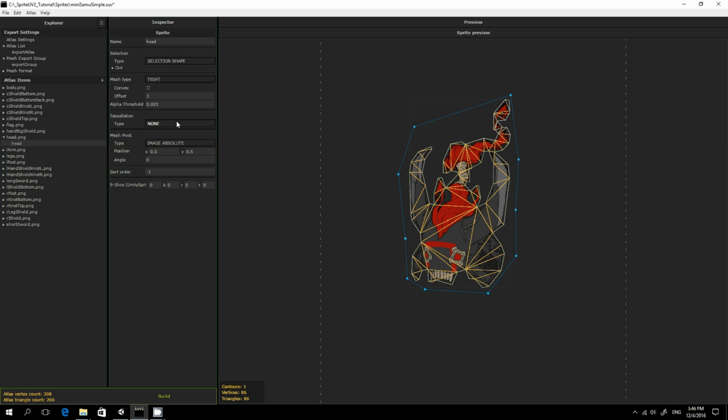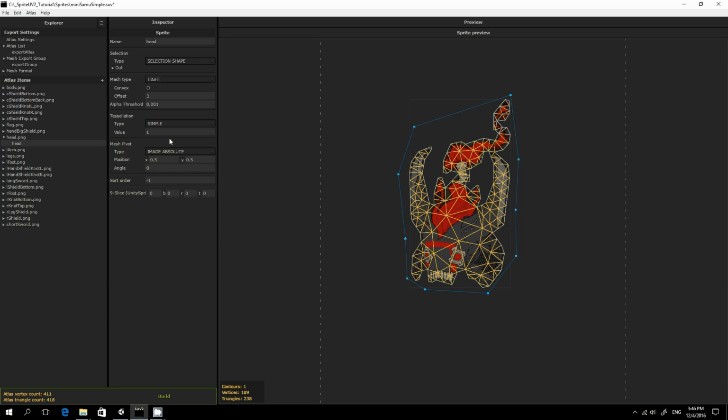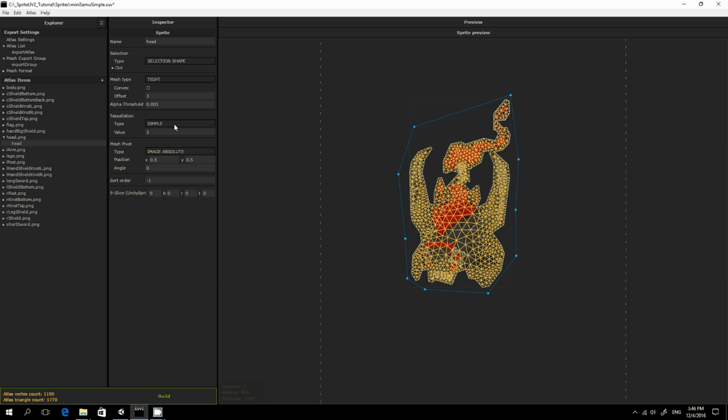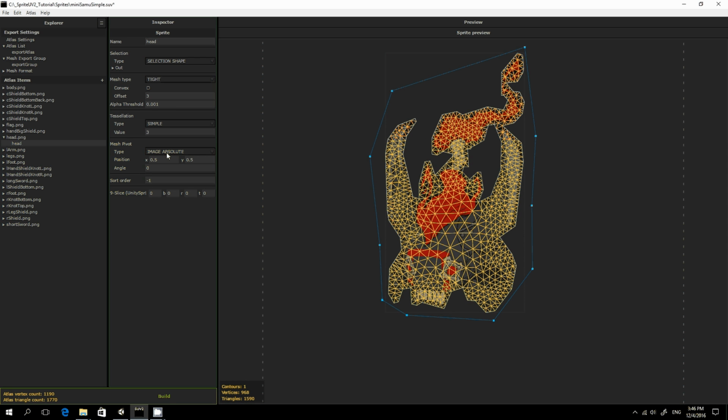And then moving on to tessellation, you can either keep it as none, or you can switch to simple. And by changing the value, you can see how the mesh actually changes. So setting it to 0 decreases the amount of points, and then increasing it increases the accuracy of how the mesh is defined. And then I'm just going to set this back to 1, just because it's kind of messy here.